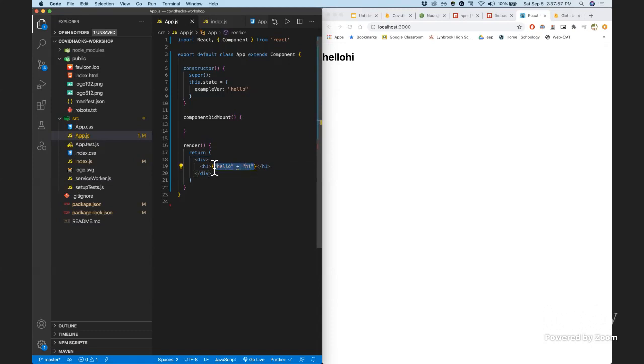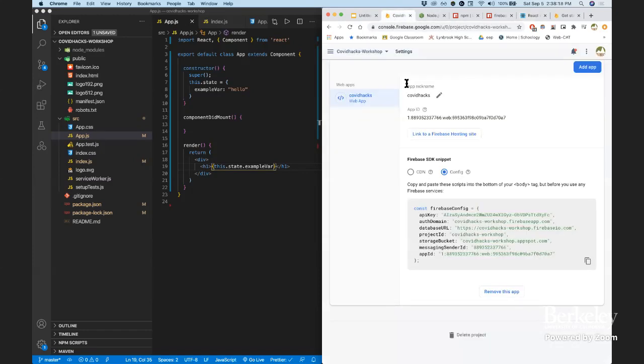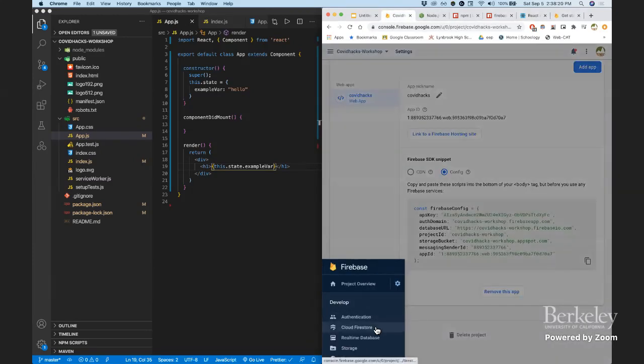So what we're going to use this curly bracket for is to reference exampleVar, and how we reference this is this.state.exampleVar. As you can see, we got that example variable right here. And now let's actually read from our database in Firebase. So let me create some dummy data to read from. Let's go back to my Firestore.